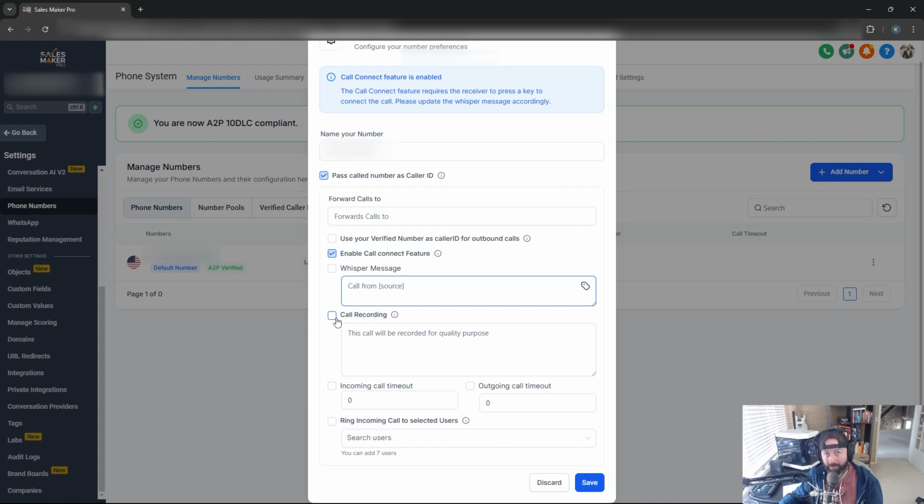If you would like to record calls, you can enable call recording so that all calls made on this number are recorded, and it will play this disclaimer to anybody that calls the number. If you would like to enable it, click the box and then type in the message that you want it to say when somebody calls. So we might say, this call will be recorded for quality purposes. This lets people know the call is being recorded so that it's compliant with call recording guidelines. But if you don't want to record the calls, just leave this unchecked.